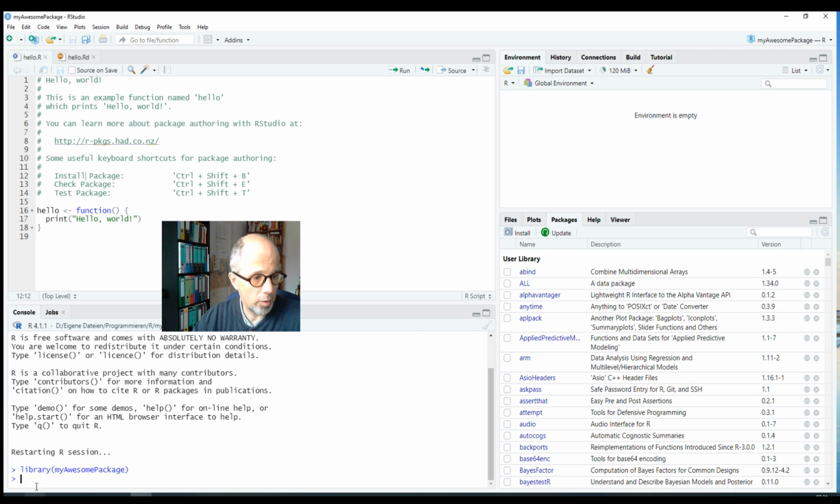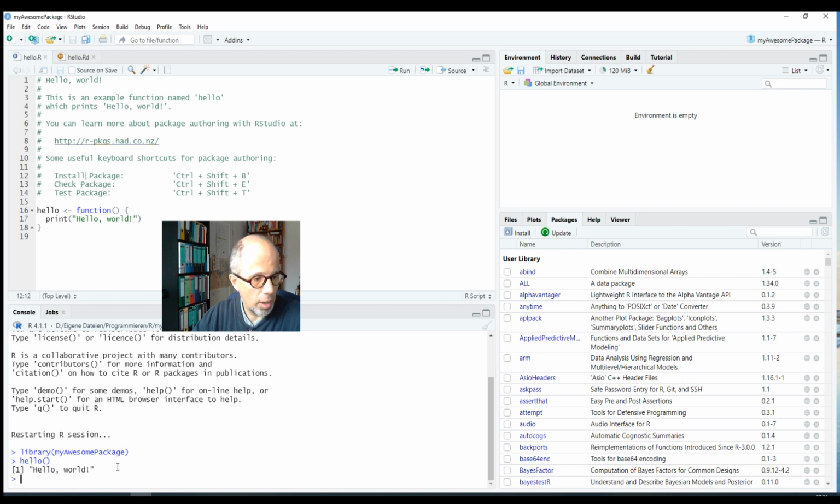So now we can test if this hello function works. I type hello in the console and you see it prints hello world. So the function is available, it works, and it is not visible in the environment. And this is what we want as we develop packages. So this was a very quick jump. You see that RStudio made it very easy for us by providing this basic infrastructure. We didn't have to start from scratch.